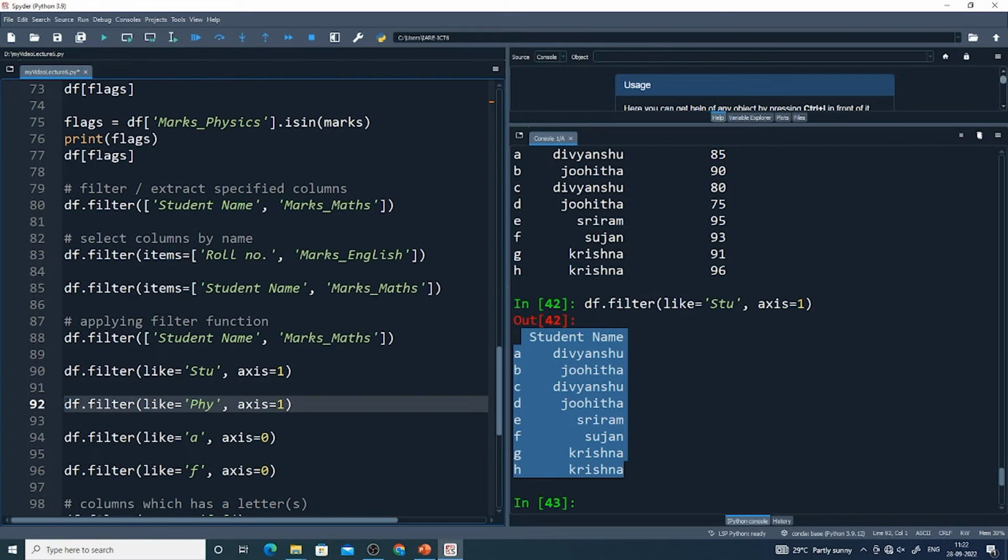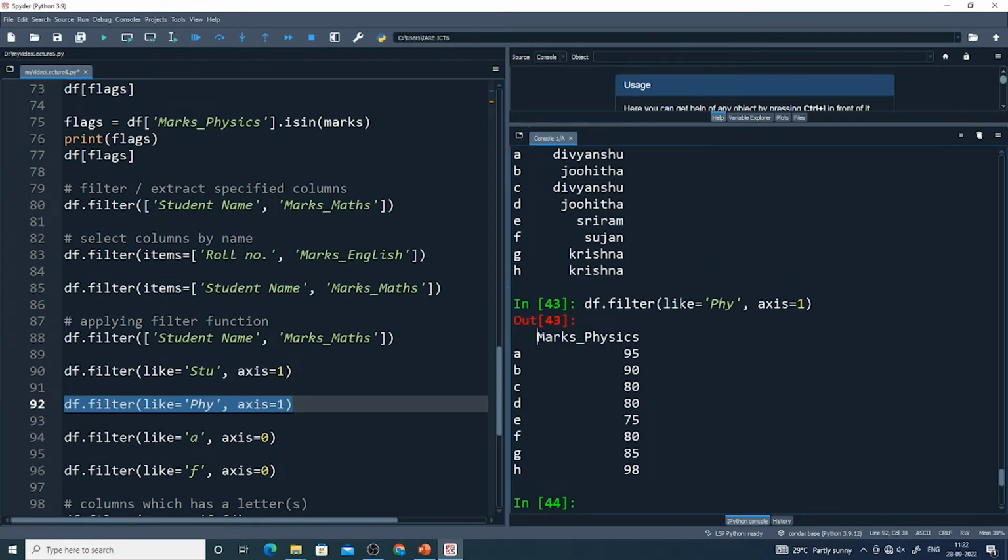Now let us give another string, PHY, capital P H Y. So here it is only physics. In the physics it contains, so it is giving this only one column. The other one is basically the index A B C D E, which is nothing but the row index. Okay, we have to consider only this basically. Only the marks in physics. So that is what is along x-axis.